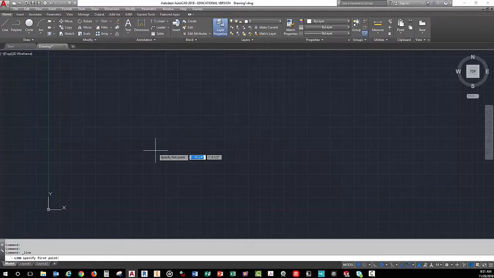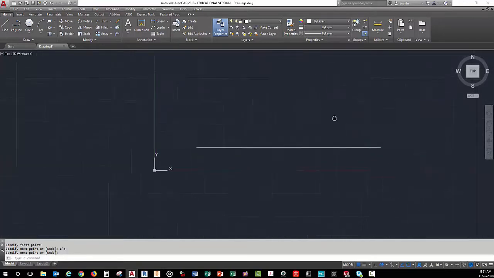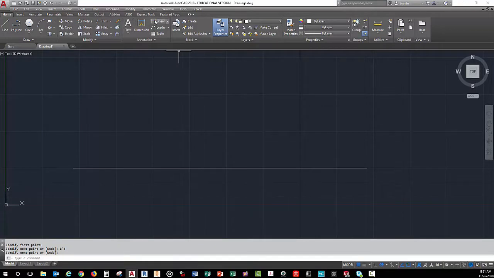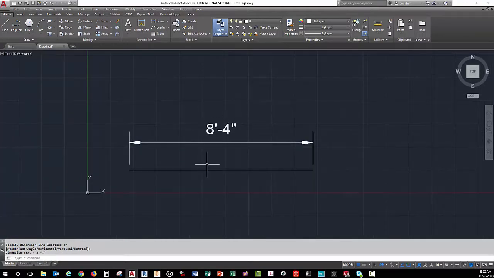Alright, so if I go and draw a line, and I draw the line 8 feet long. Notice that I put in the foot mark that it'll recognize now that I have architecture units set up. Okay. Alright, so I'm just going to say 8'4". You don't have to put in the inches. Alright, and I'm going to zoom out. Okay, so to do a dimension, I'm just going to go to linear, and I'm going to pick a dimension, and there it is. Okay, so that's 1/4 inch is equal to a foot.